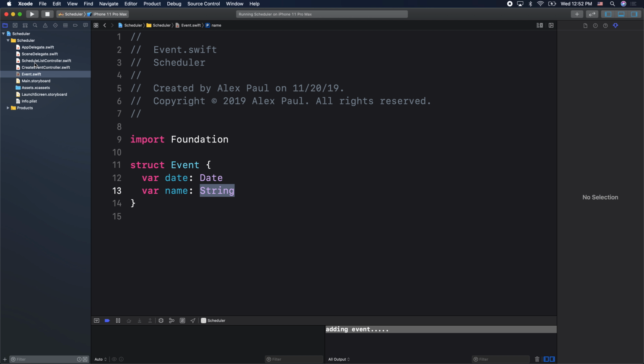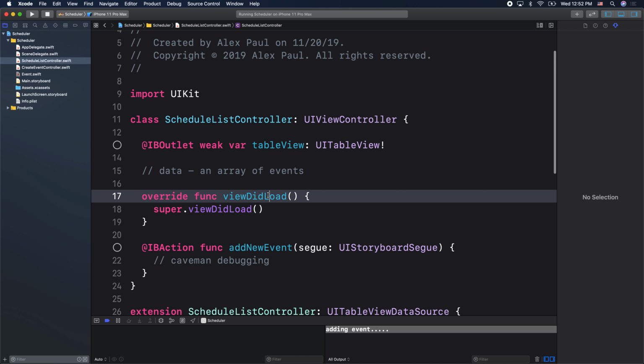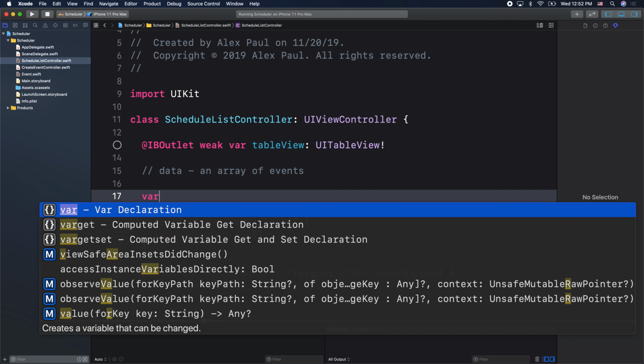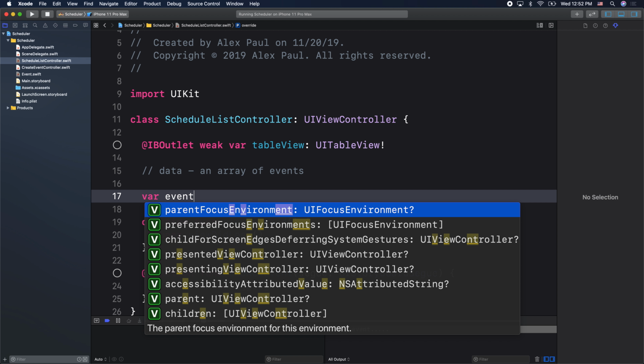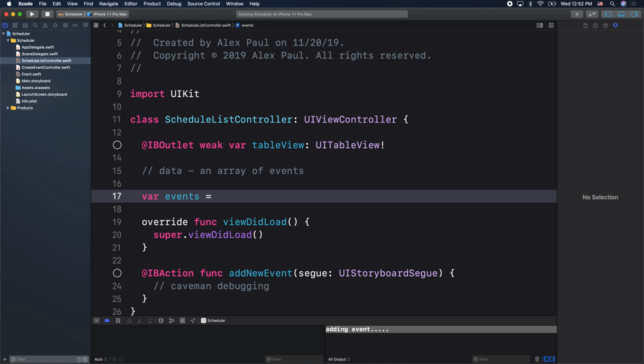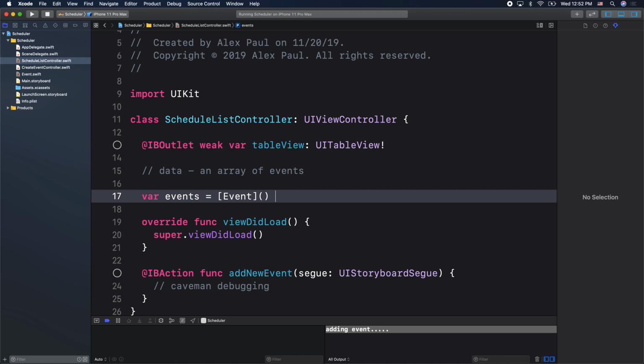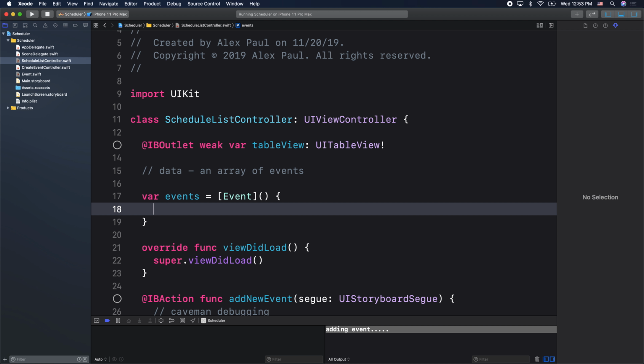Let's go now back to our schedule list controller. And now we could create an array of events. Using our event type, we have an empty array. We'll use a property observer here.